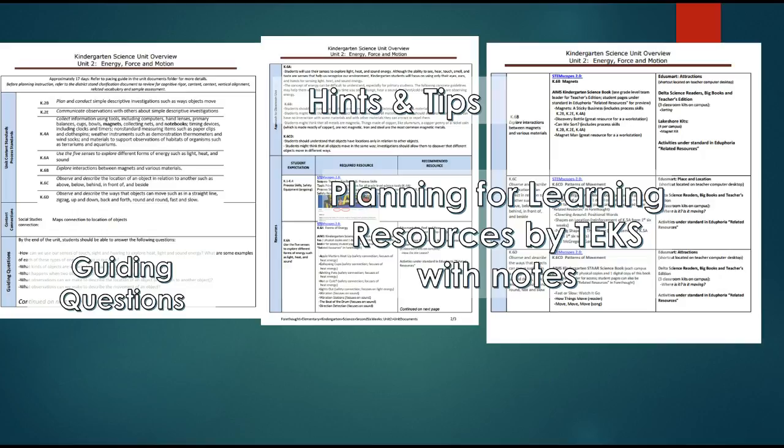So if you're a visual learner, this is what the unit overview looks like, and this is a visual of those things I just talked about. So just a screenshot of the standards. Here are the guiding questions. So if your students can answer these questions really using the vocabulary that you're focusing on, they're doing great towards mastering those standards. This section has the hints and tips, and then here are the standard by standard resources to help you with your specific planning.